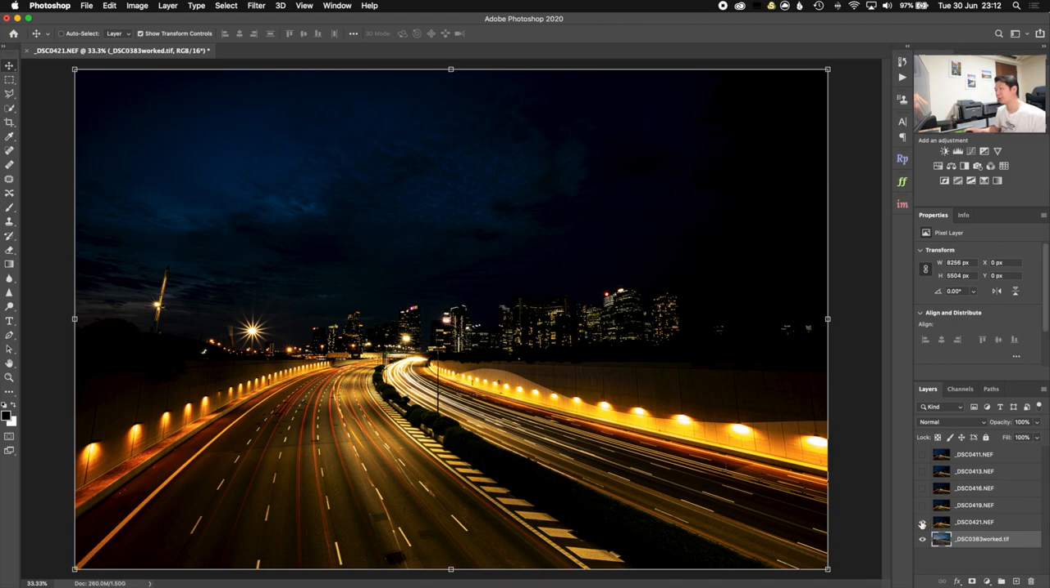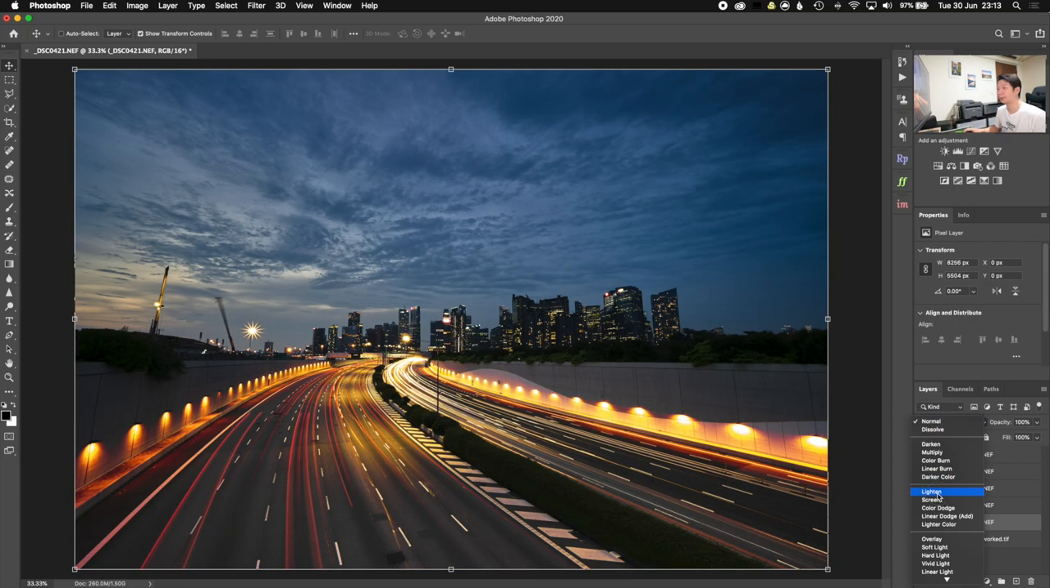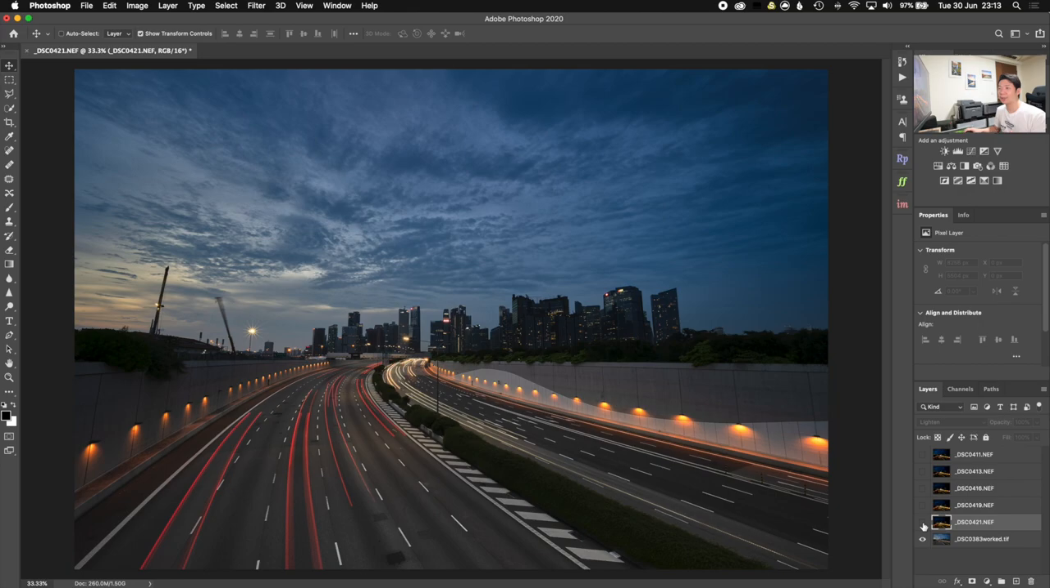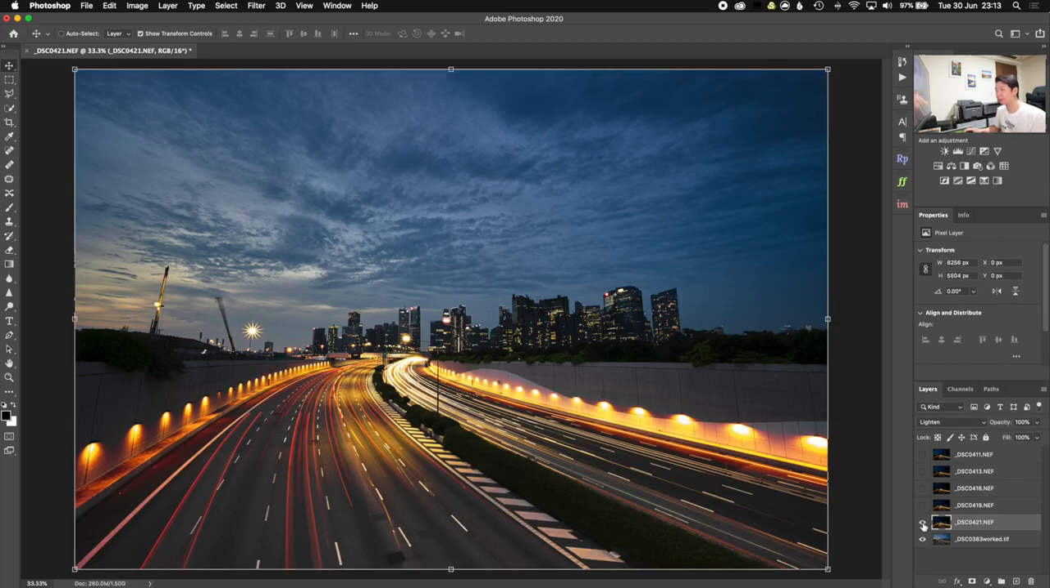Okay, so the first thing that we are going to do is select our first light trail exposure over here. We are going to go over to the blend mode, click on this normal here, and click on lighten. So what this does is it's just going to select the brightest points of that layer and overlay it with the layer underneath. So as I toggle the visibility, you can see the light trails appearing and disappearing.